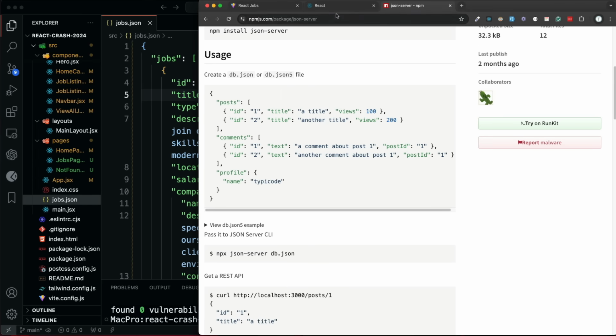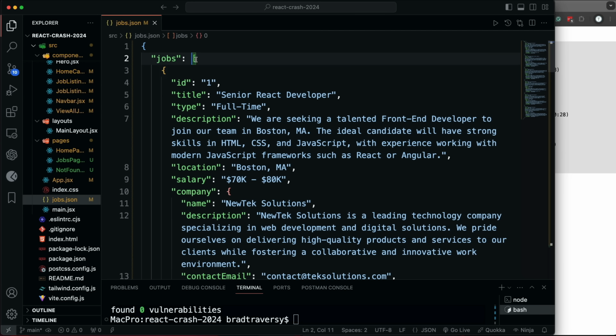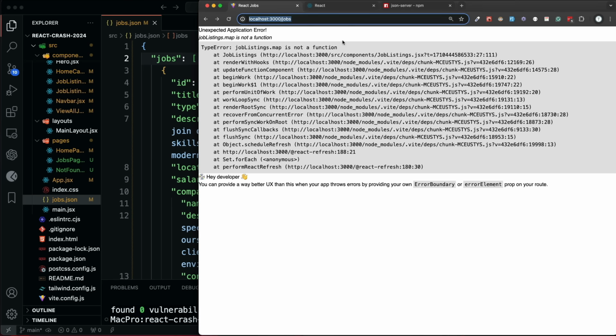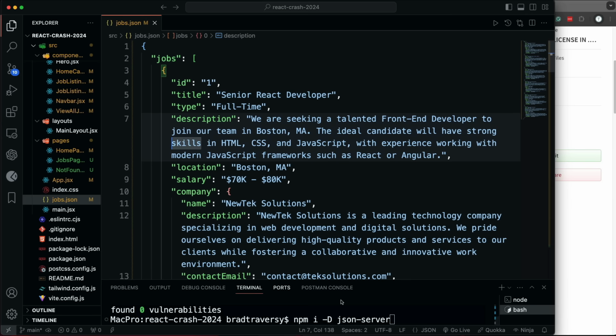Now that's going to break our application. If we go back, you can see it's broken because it's looking at the jobs file and looking for an array, not an object with an array in that object. That's fine. Don't worry about it being broken for now. We're going to fix it. But let's come down and install JSON Server. I'm going to install it as a dev dependency, json-server. I believe it's, I've done this so many times, I don't know why I don't remember. Yeah, it's json-server.